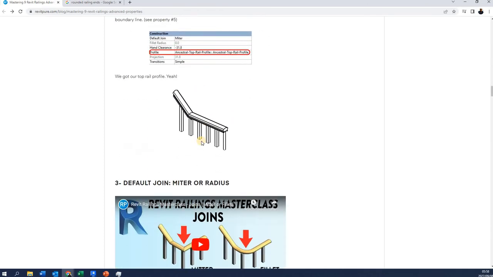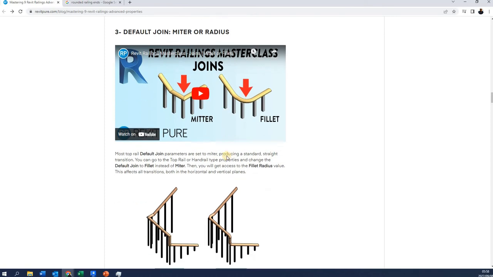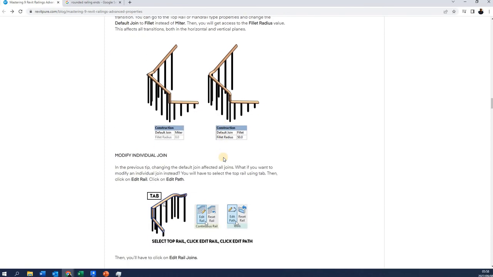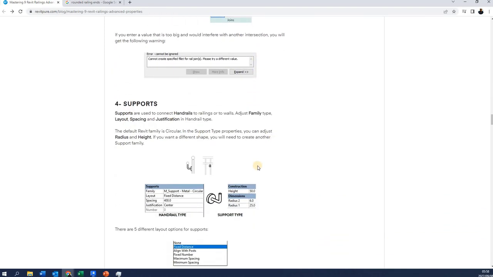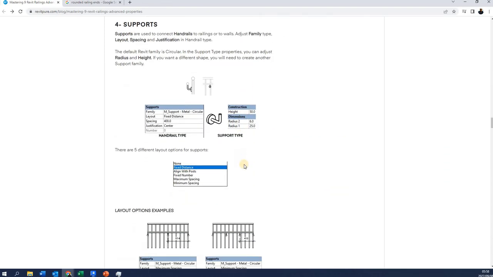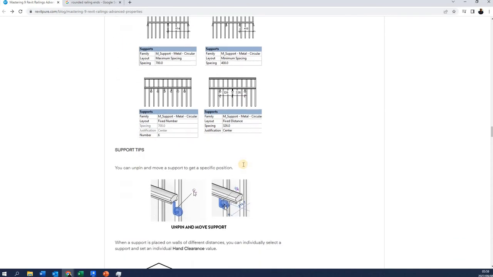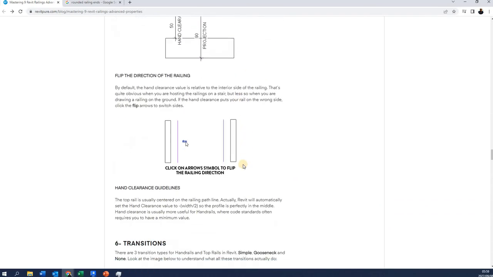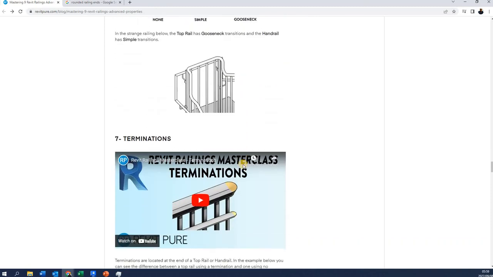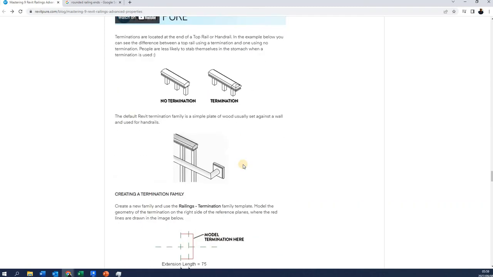Most of these points will be clear in the tutorial. But if you wanted some extra reading, you can just come to this page. I think this is a very good summary of all the components of a rail.